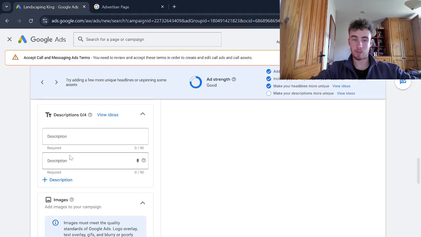And the same with descriptions as well. It's two that you have to use at least, but you can use 3 or 4 descriptions as well. And in your descriptions as well, you simply just have more character space to add in that keyword focus, benefits of why they would choose you, call to actions. And you simply want to include the same type of text as what you have in your ad copy, but you simply just have more character space to talk more about how you can solve the problem that the other person has and why they would choose you.